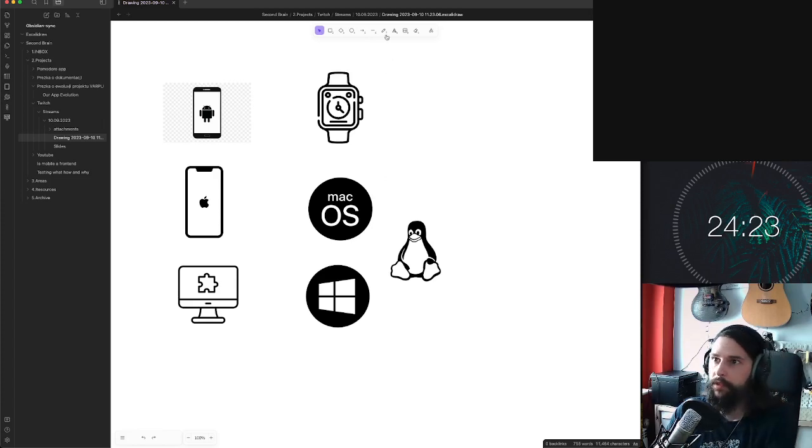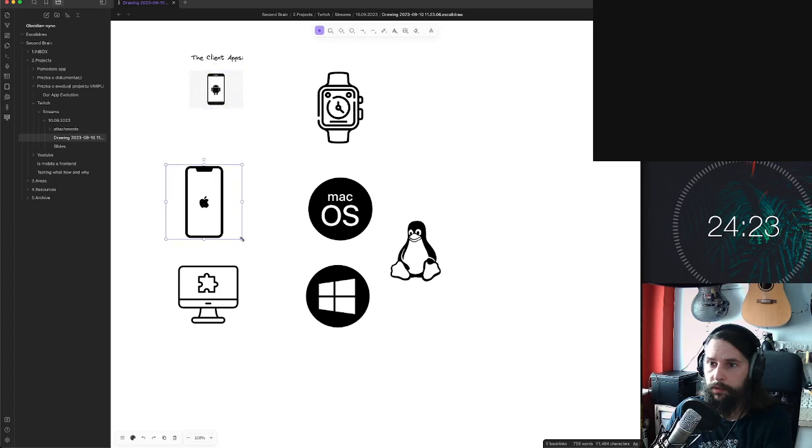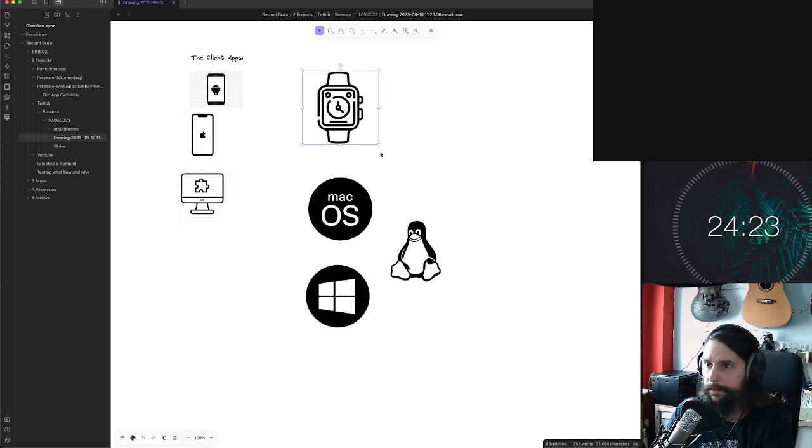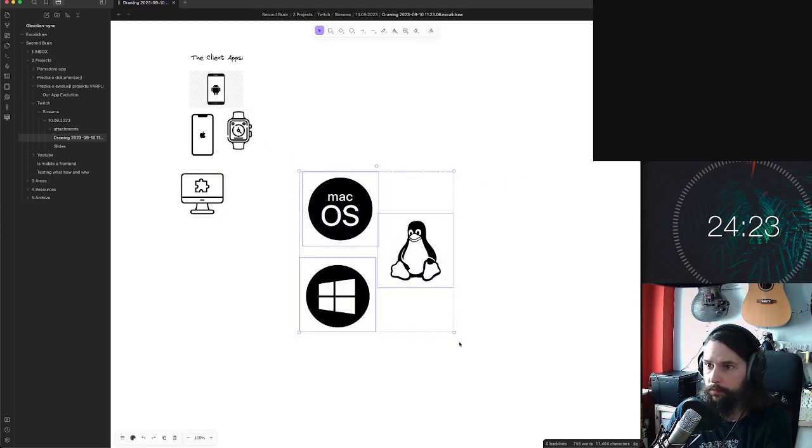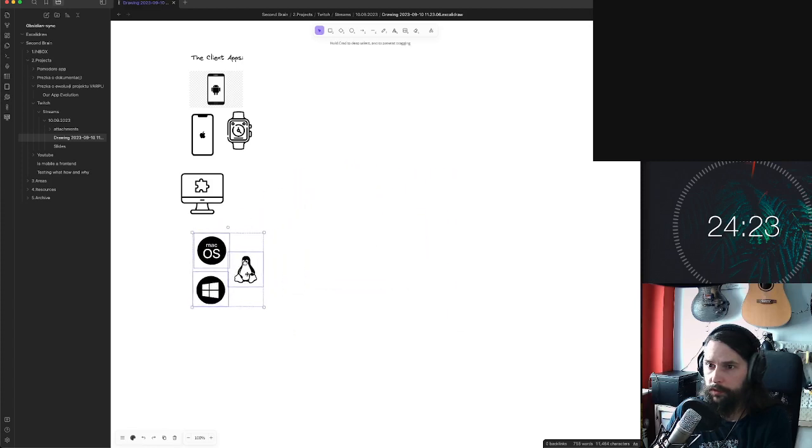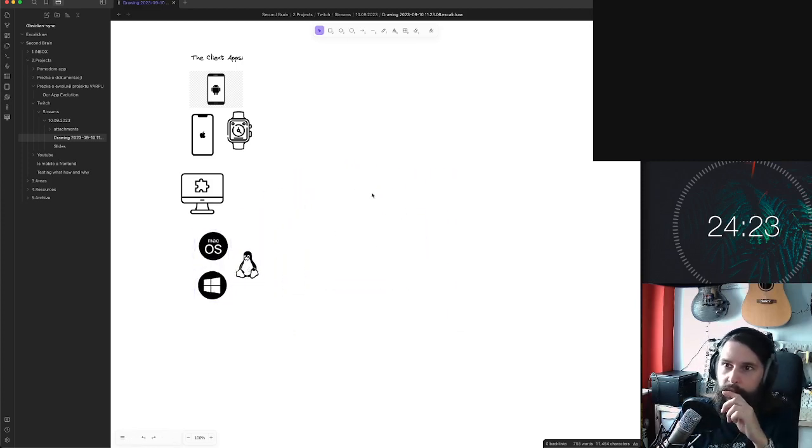Okay. Maybe let's put it like, those are the client apps. Kind of resize it. This is connected here and those. Okay. So I want to have this app available on all those platforms.